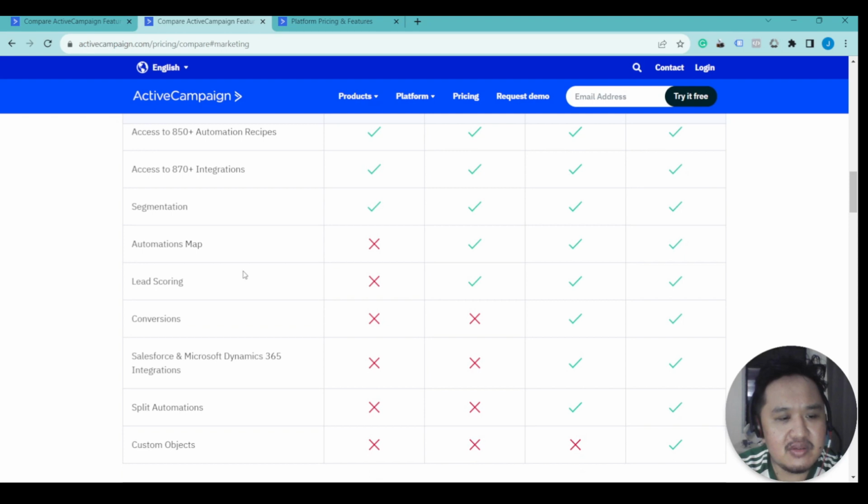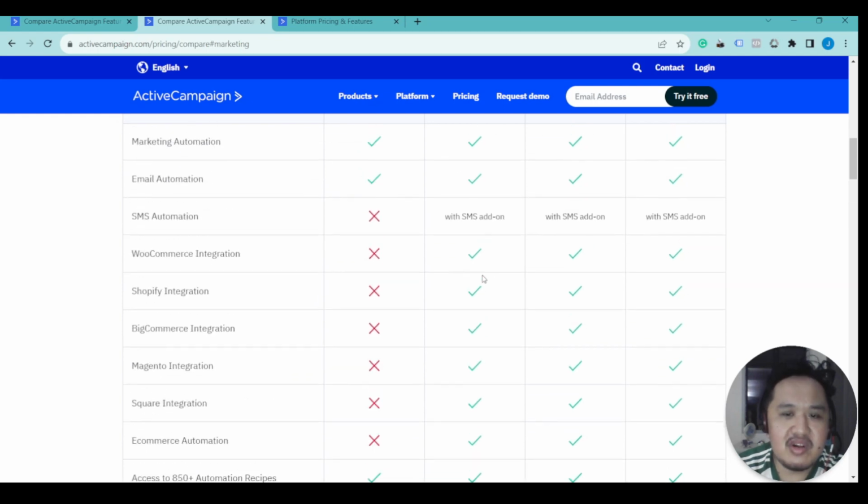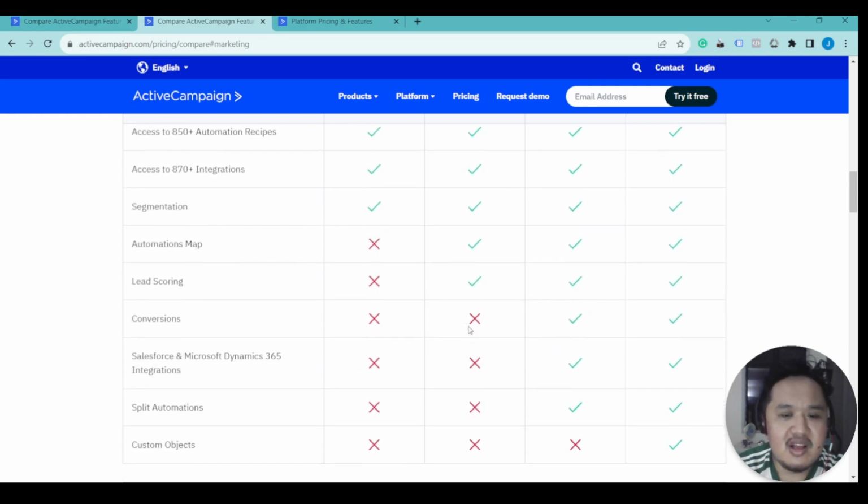So let's go back to lead scoring. Lead scoring is definitely great because it's already available in the Plus plan. This is really awesome when you want to gauge a certain contact, depending on the profile of the customer. So, for example, if they're from the United States, then you can give them a score of something like high priority, and you can use that scoring to trigger some automation emails.